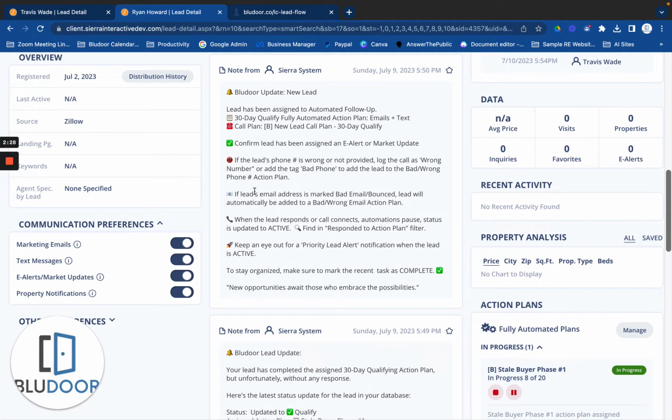Same thing with email. Generally with the Sierra system, if the email bounces or is incorrect, it's going to automatically mark it as bad email or bounced. So the system will automatically put it into that bad email plan, which is the same thing, but text only. And in those texts, we're trying to get the lead engaged and provide the right email. It also puts a little on-site message on the lead's dashboard when they log in, for both bad phone and bad email.